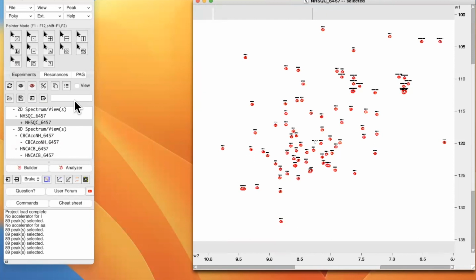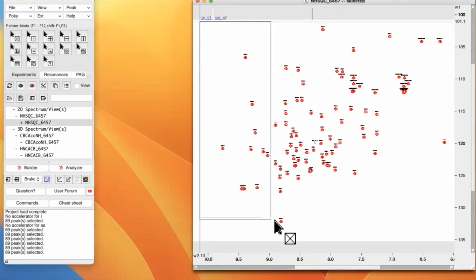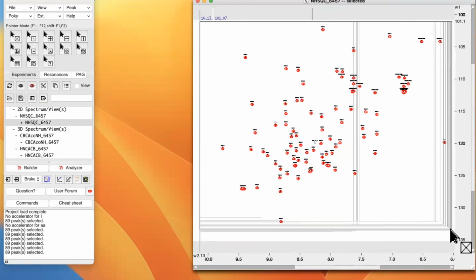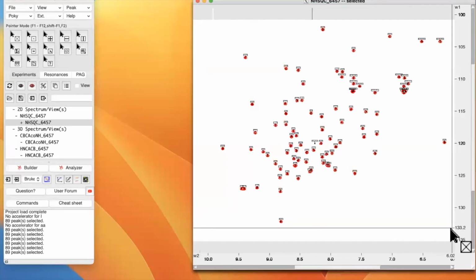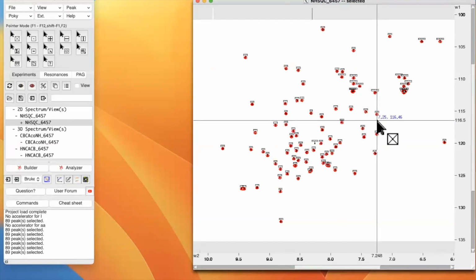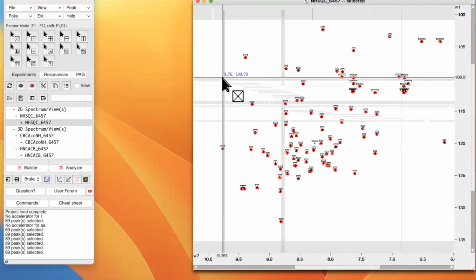To start, we are going to identify and pick all peaks in the 15N HSQC spectra. To do so, we are going to use this pointer mode and we are going to drag and select in the box all of our peaks in NHSQC. Today, I am using simulated ubiquitin, a dataset which already has peaks selected and assignments, but to show you how to do it, we did it anyway.